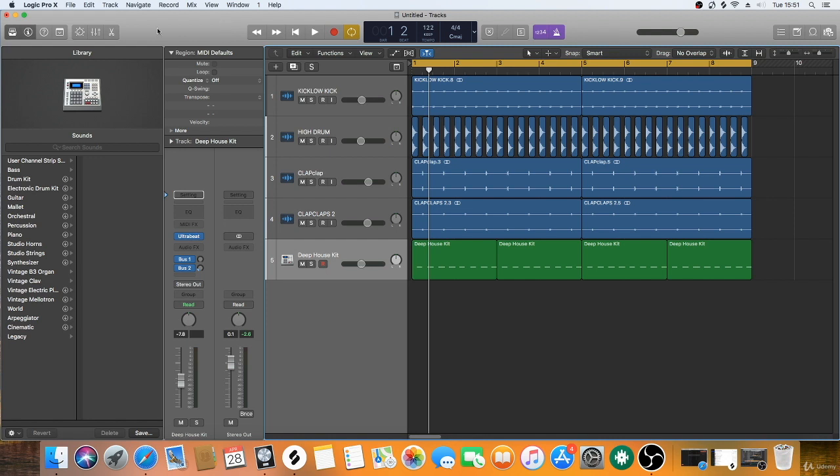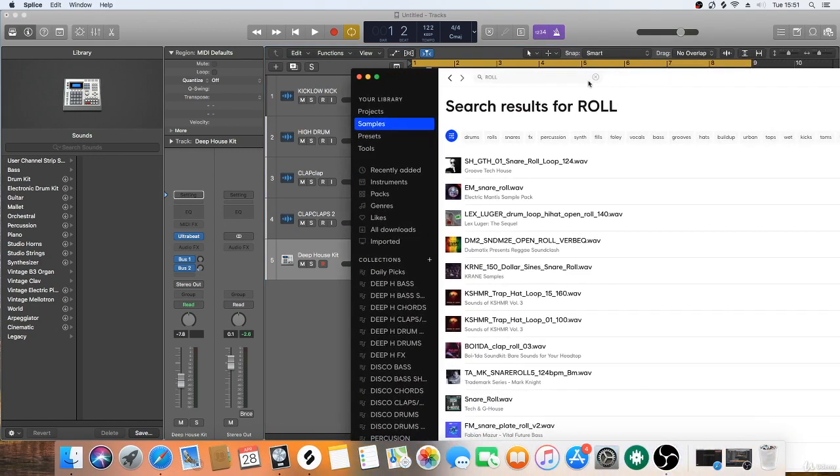So, for example, if I went to Splice and typed in roll, it brings out different snare rolls which you can use. That's more on the line of what you would need to use, just to fill in those sorts of gaps. So it keeps your music just a bit more interesting.